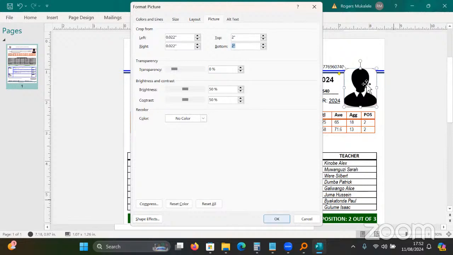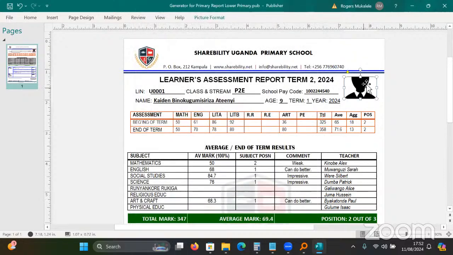Make sure that it is not cropped. So maybe your learners' photos were very close to the head, so you can format this and then you increase either the left, the right, or bottom or top. So that is what you do, and you can be good to go.